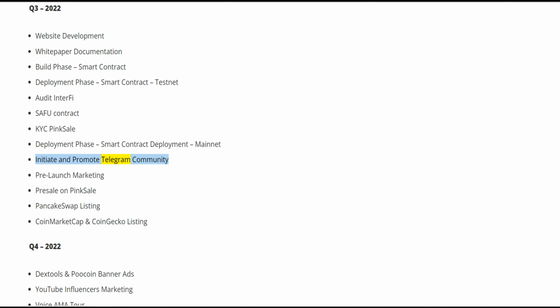Initiate and promote Telegram community. Pre-launch marketing. Pre-sale on Pinksale. PancakeSwap listing. CoinMarketCap and CoinGecko listing. Q4, 2022. DEX stores and PooCoin banner ads.